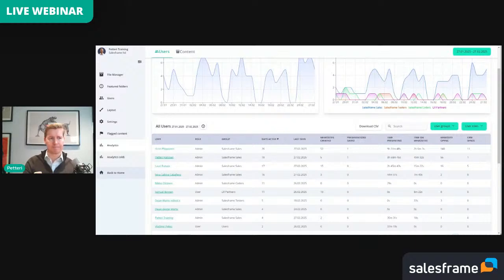And especially when you know who the top performing sellers in your organization are, you can then from here see a little bit more how they have been using the tool, what patterns they might have, and then share those best practices with all of their colleagues.